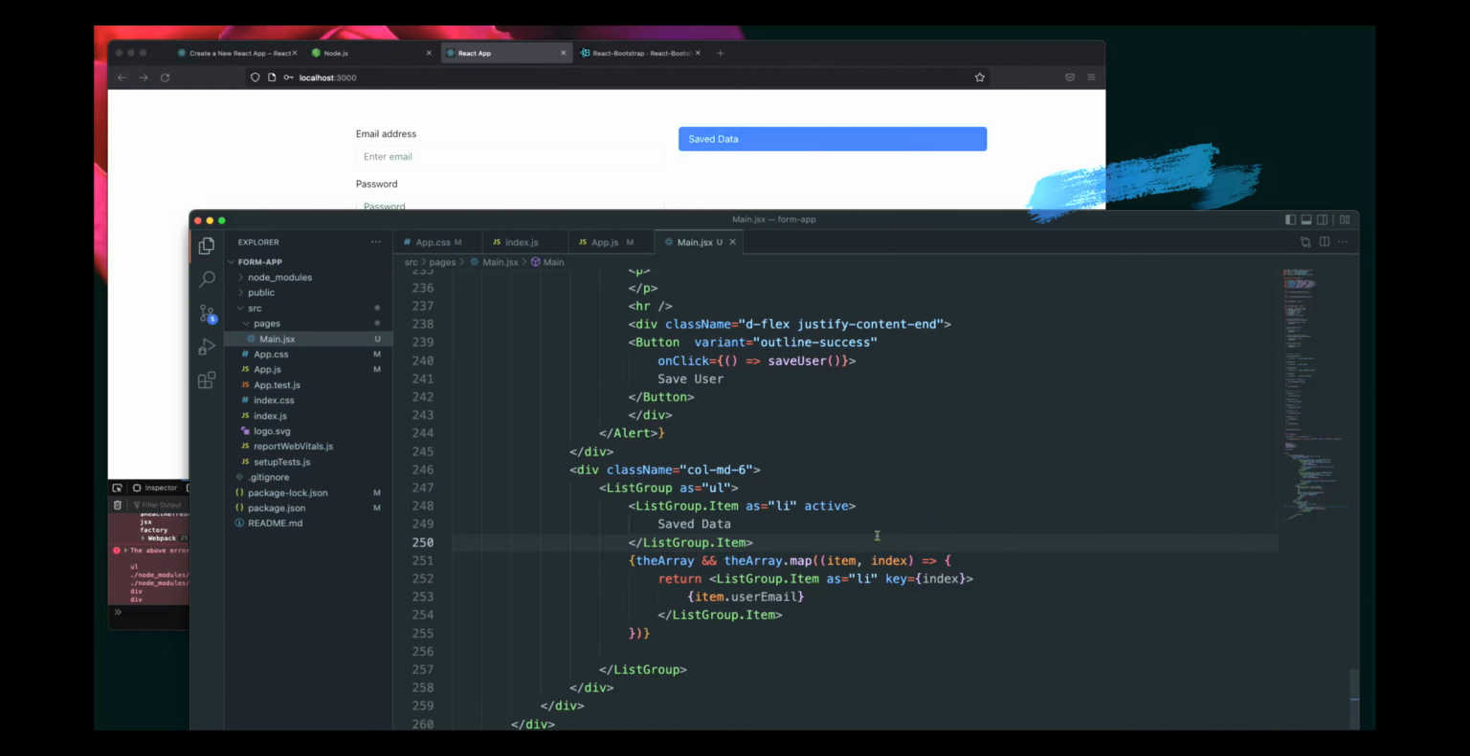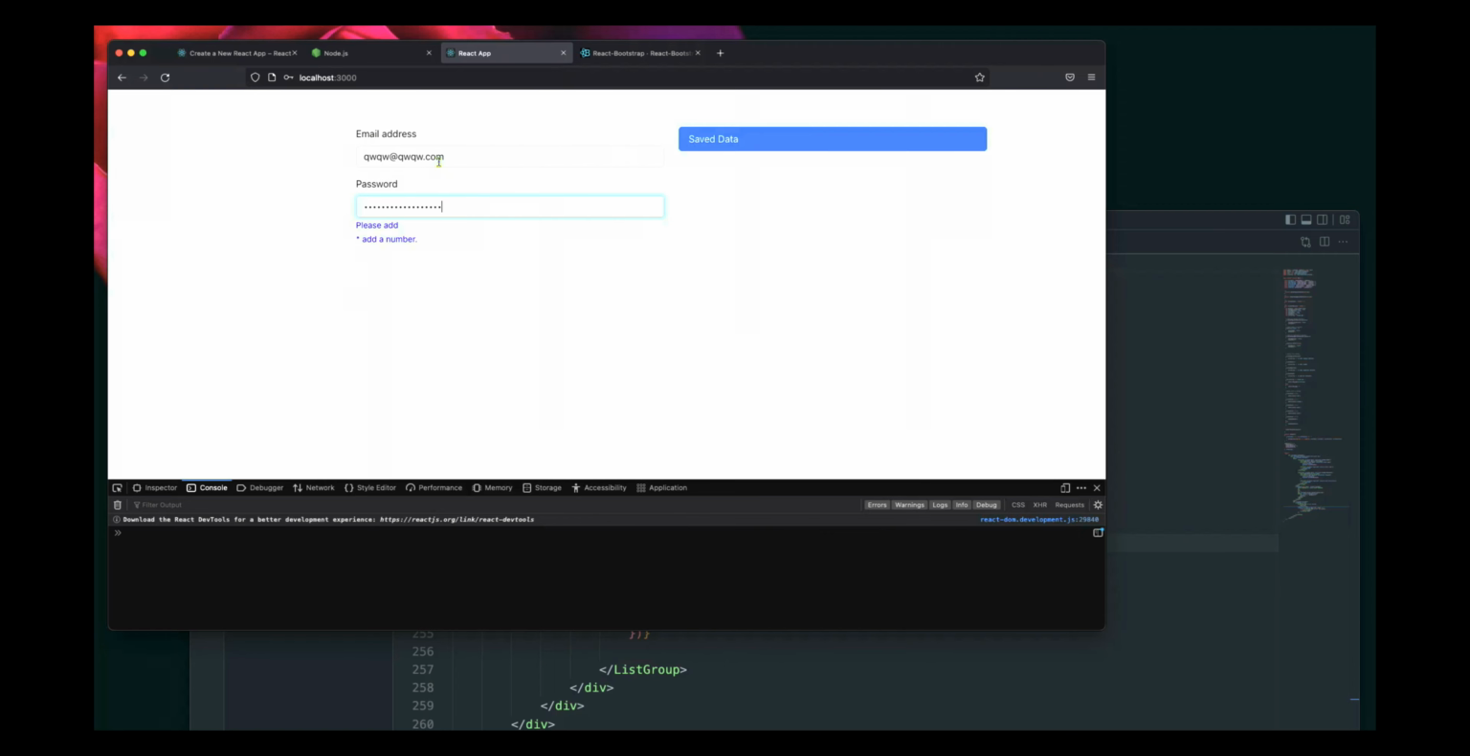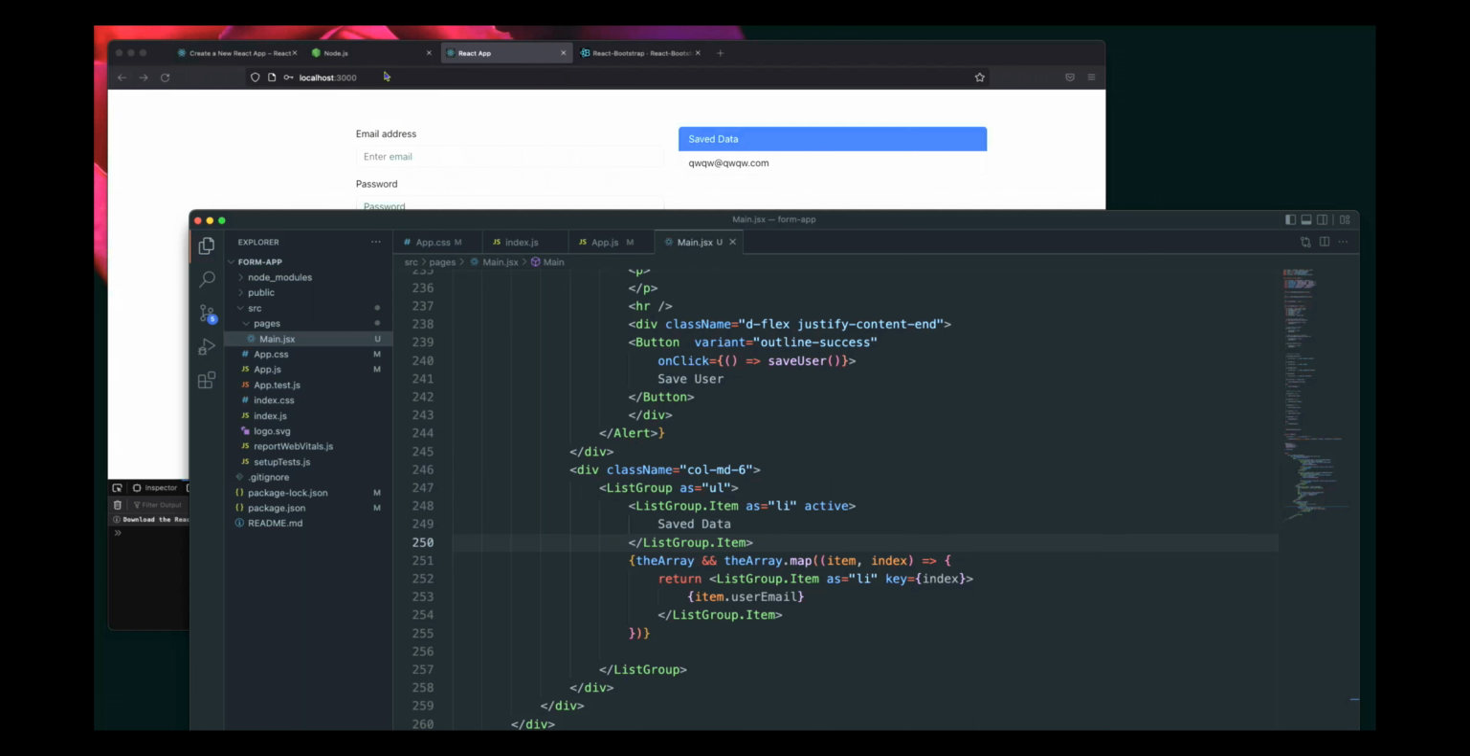So if I go here, put something and .com, password, uppercase, number, string, save it, and you can see there is that user now displaying. So perfectly fine. Now let's deal with one more thing.